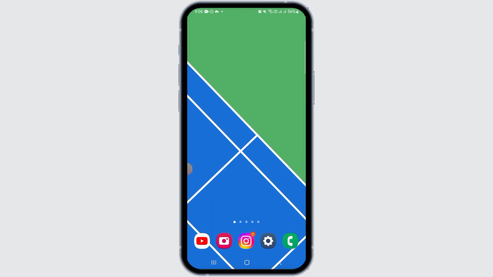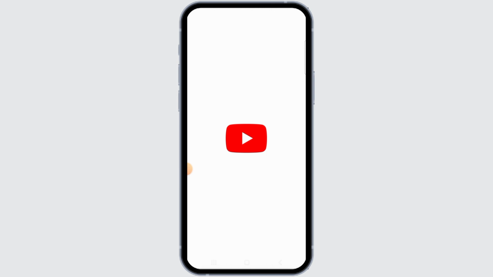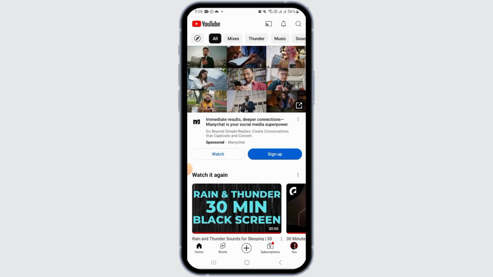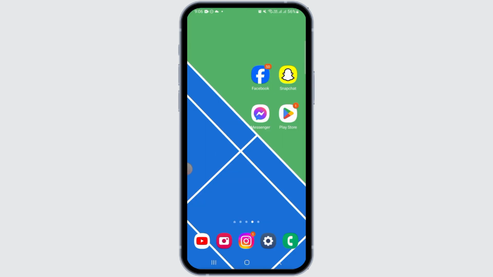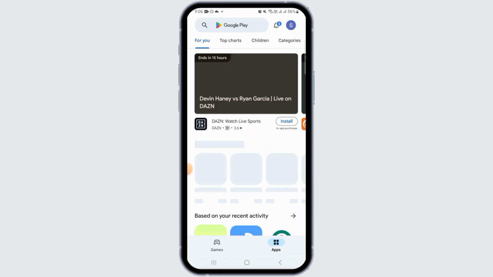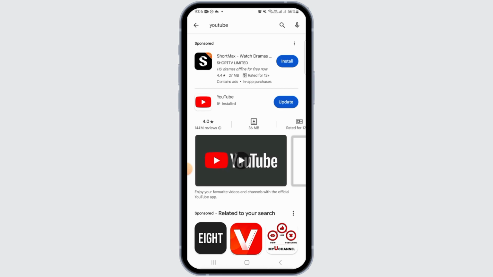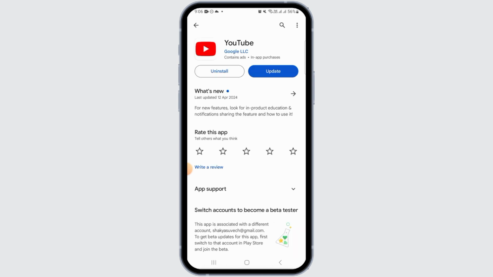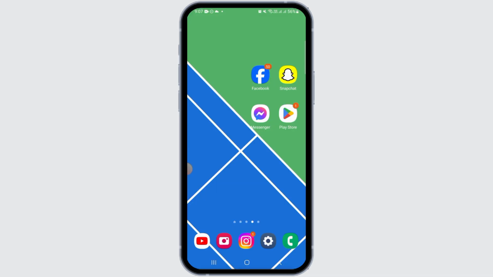The first step is to open the YouTube app on your device. Make sure that your app is fully updated. In order to check if your application is updated or not, tap on the Play Store or App Store option. Then search for YouTube. Here, if you find the update button, simply tap on this button and then update YouTube to the latest version. Now, it will take some time for the updates to be installed.